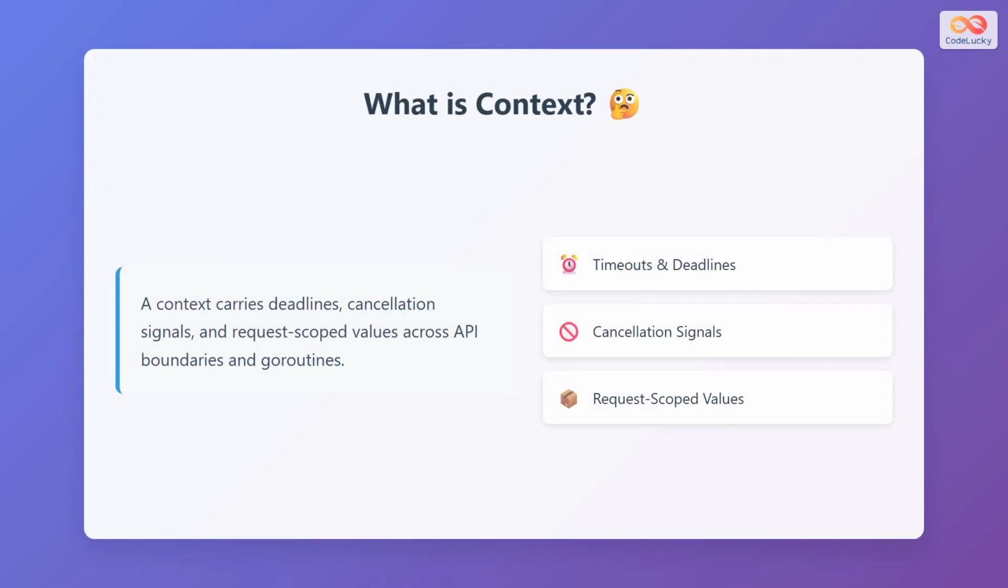So, what exactly is a context? A context carries deadlines, cancellation signals, and request scoped values across API boundaries and goroutines. It helps you manage the life cycle of operations, especially in concurrent environments. The three key features of context are timeouts and deadlines, cancellation signals, and request scoped values.